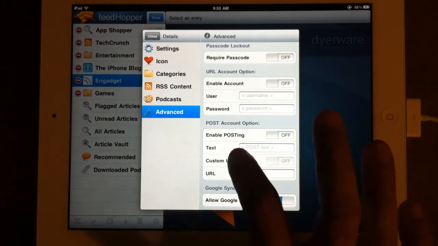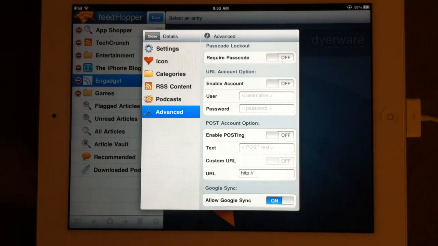This text string you can place here is the equivalent of what happens when you hit the login button. This will automatically log you in whenever you refresh from that feed. feedHopper will log you in, allowing the feed to be read and the new articles to be archived into feedHopper.